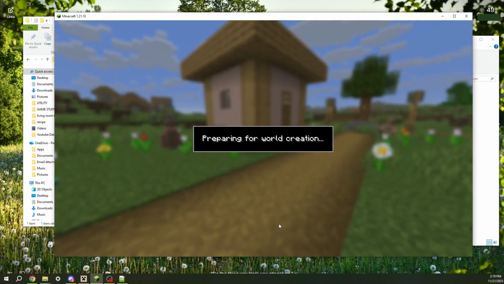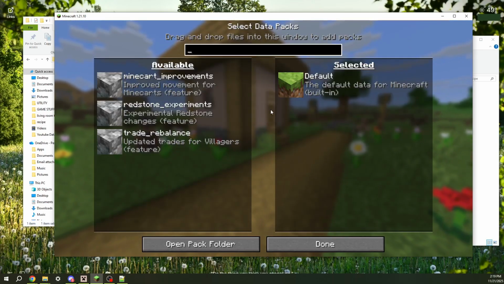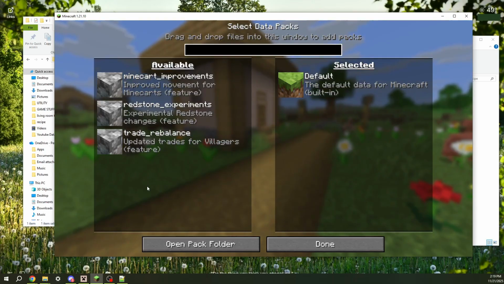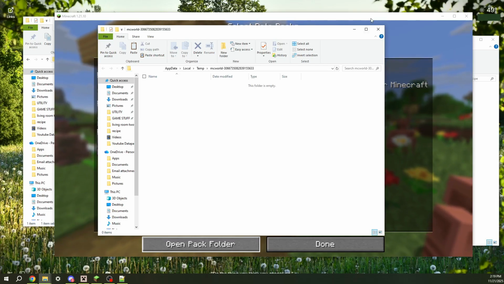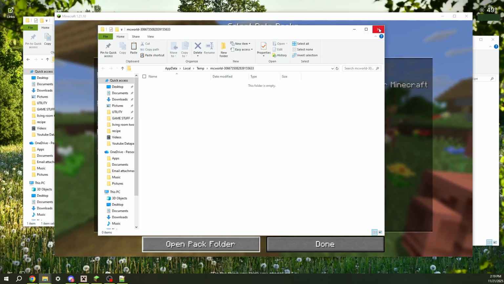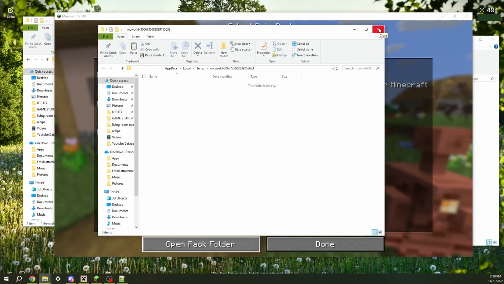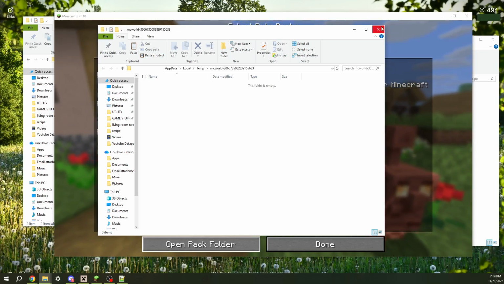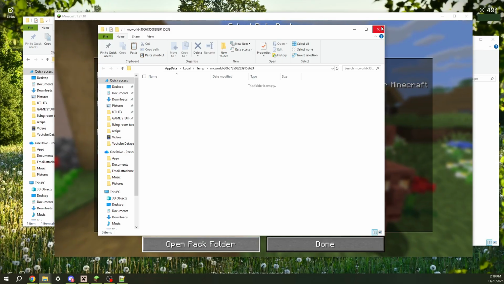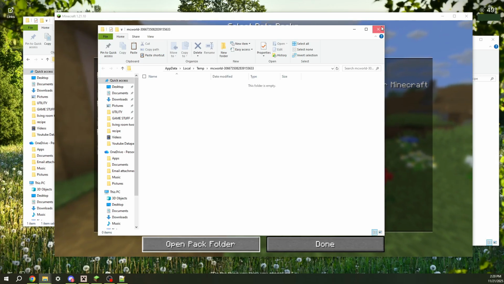If we were to create a new world, we would just go to more, data packs, and we could actually just drag our pack in here, or we can open our packs folder just like we did before. Both of those are an option. If you are dragging a data pack into an existing world, it is possible that you will need to reload the game. Sometimes that happens, sometimes it doesn't. I'm not really sure what the game decides requires a reload, but sometimes you might have to reload the game, so just keep that in mind.